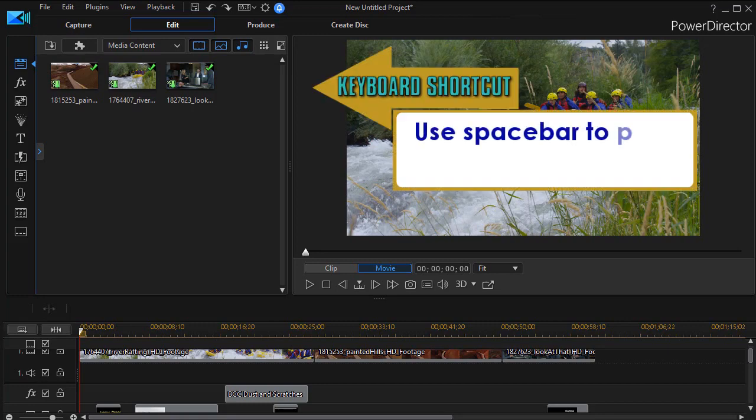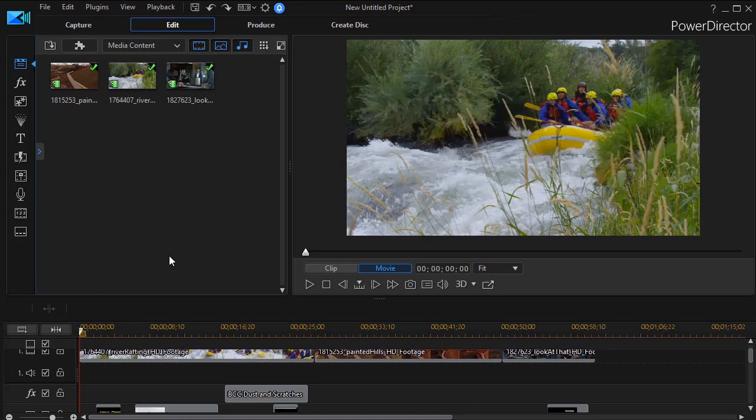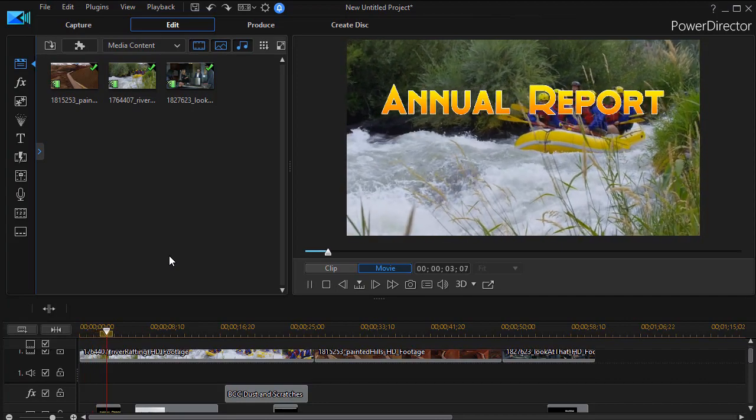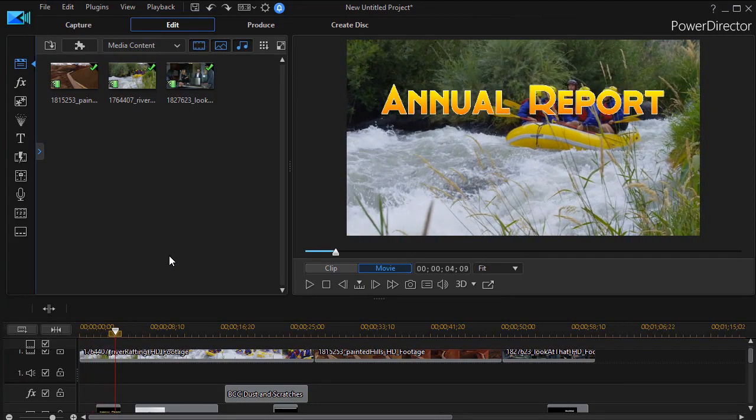In the first tutorial, we showed you that one of the easiest ways to play and stop or pause a video is simply by pressing the space bar. I'll do that now, and I'll click inside my PowerDirector and press the space bar, and we'll see that that will work. And when I press it again, that will pause it.